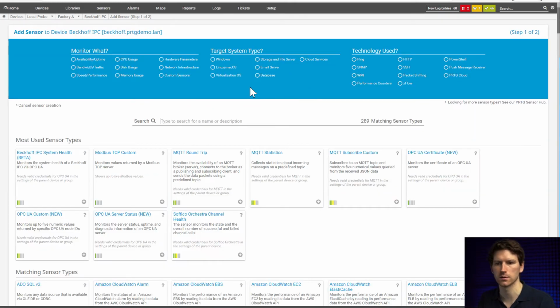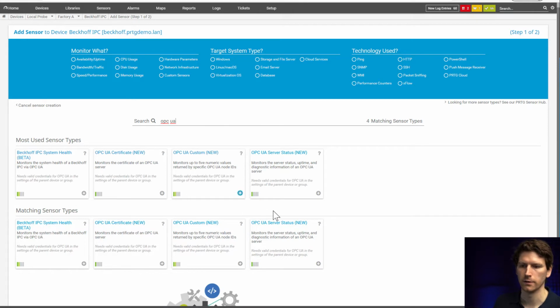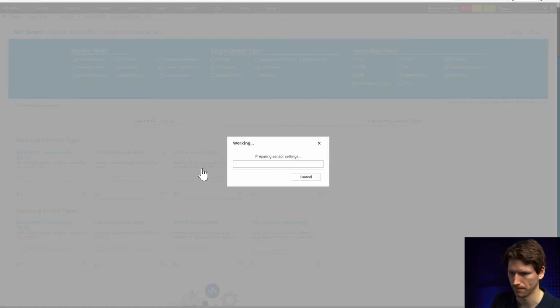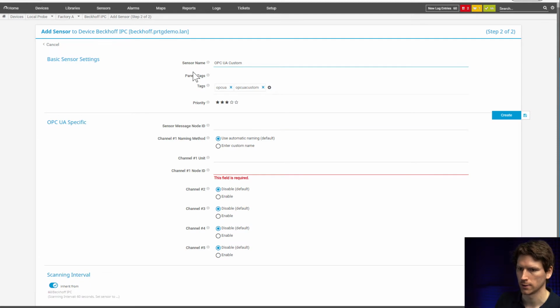Next, we're going to add the sensor as usual over the sensor dialog. Just search for OPC UA and there you find already a bunch of sensors for it. We focus now on the OPC UA Custom, which is there to monitor up to 5 numeric values from our server. So what do we need to specify? First, as usual, the sensor name.